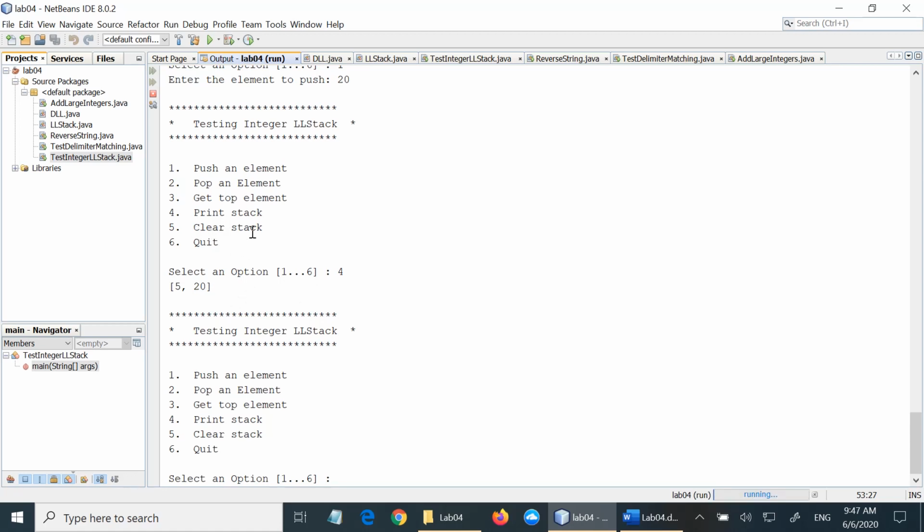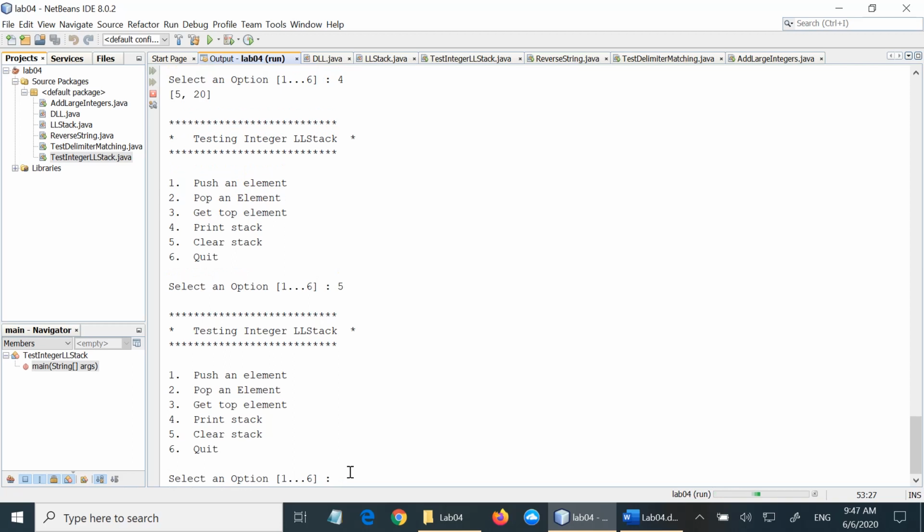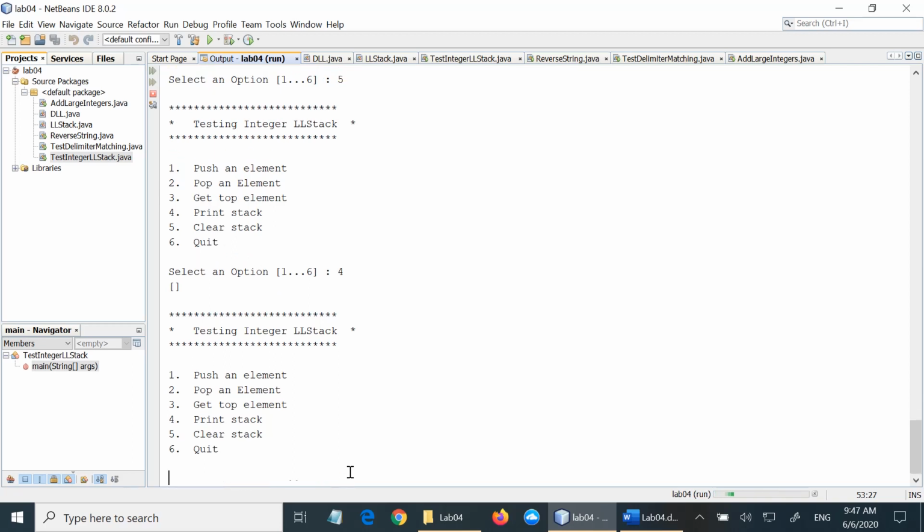The last option is clear. If you say 5 to clear the stack, okay, and if you print now, you should see that the stack is empty. Okay, so that's the idea of this simple class that is designed to test the methods of LL stack.